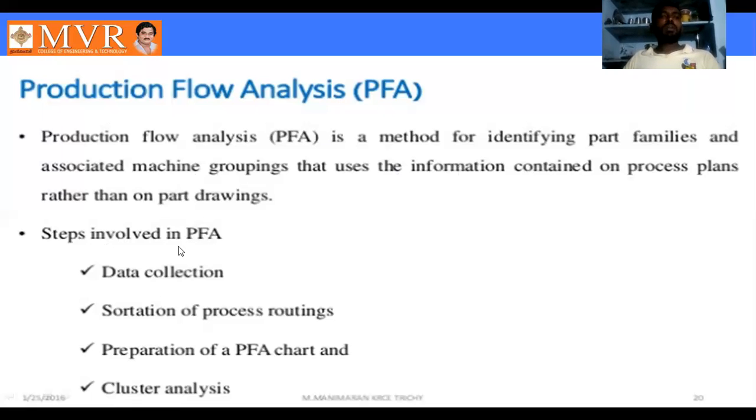The steps involved in production flow analysis: this is how they identify the part families, based on these steps. The first one is data collection. The second one is sortation of process routings. The third one is preparation of the PFA chart. The next one is cluster analysis.